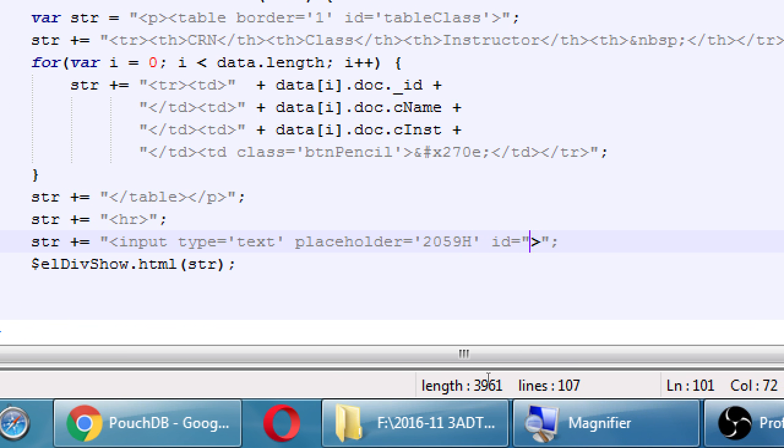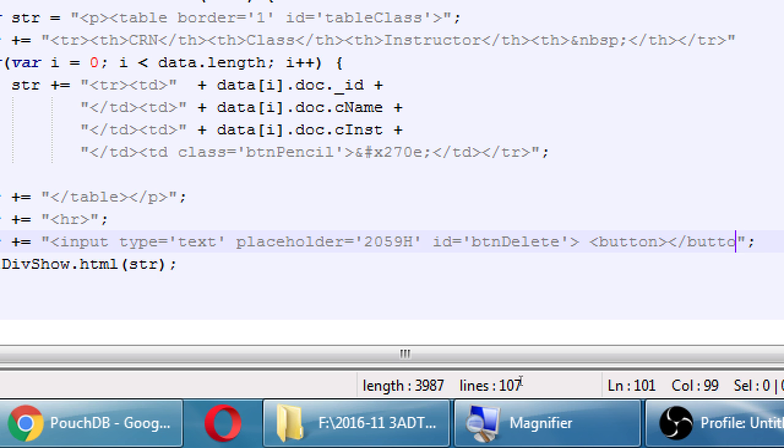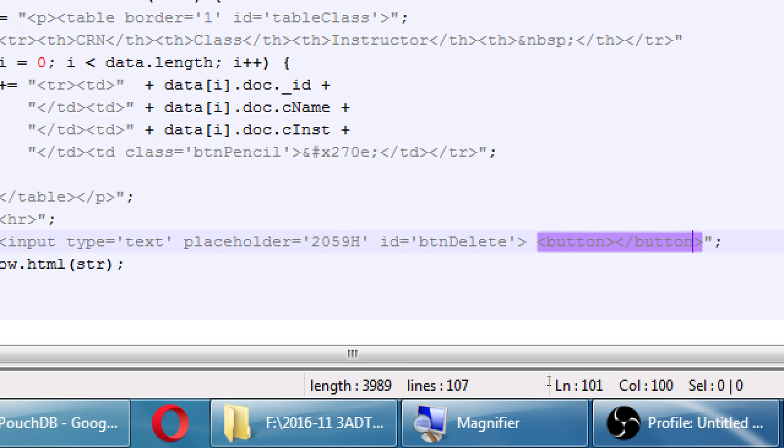This needs an ID so that we can reference it. We'll call this BTN delete. Let's space there, and then what we will do is create, in this instance, just for something different, a button. We'll use the button tag, which has a pair. Let's say delete class.